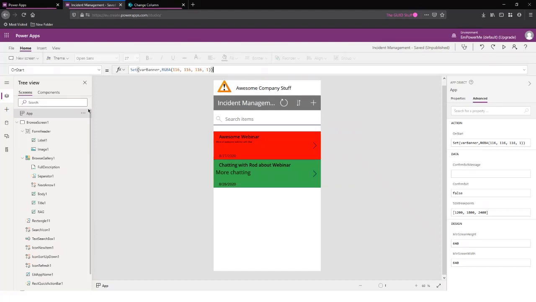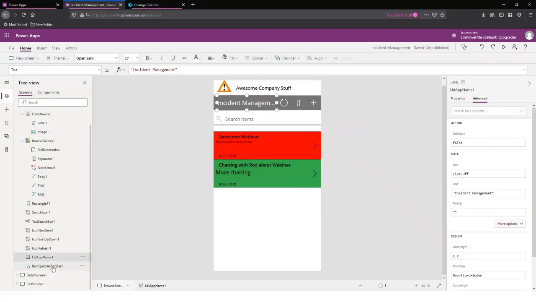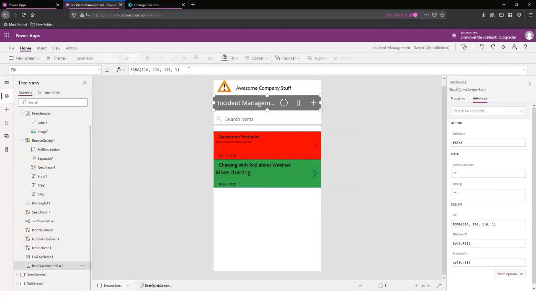Now that I've got that there, I do need to trigger this somehow. I'm not actually running the app. So next to the app here on the menu, there's a little button for Run OnStart, which will run everything that is in the onStart. Okay. So now I have my varBanner, and instead of that, I can change the fill to varBanner. You just reference it, and then I'm just referencing that.